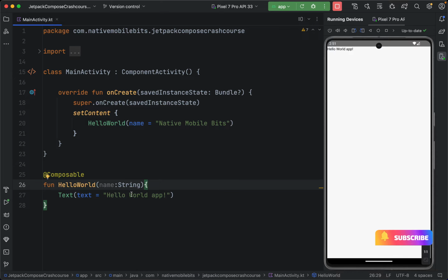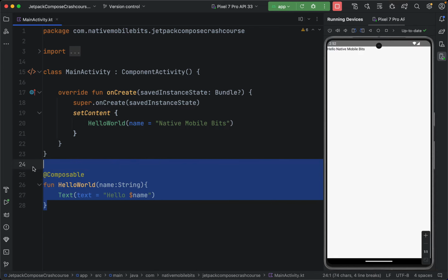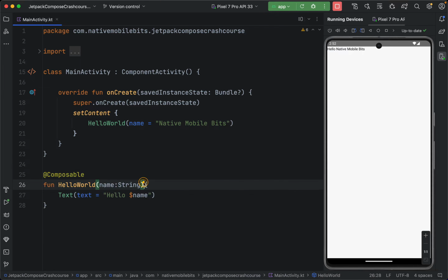composable function. So let's use it inside one string template, remove this, and use name. The moment we use name, our application has updated and it has the latest value we passed. So this way we can create our composable, we can pass some parameters to those composables, and we can use those parameter values within the scope of the composable function.